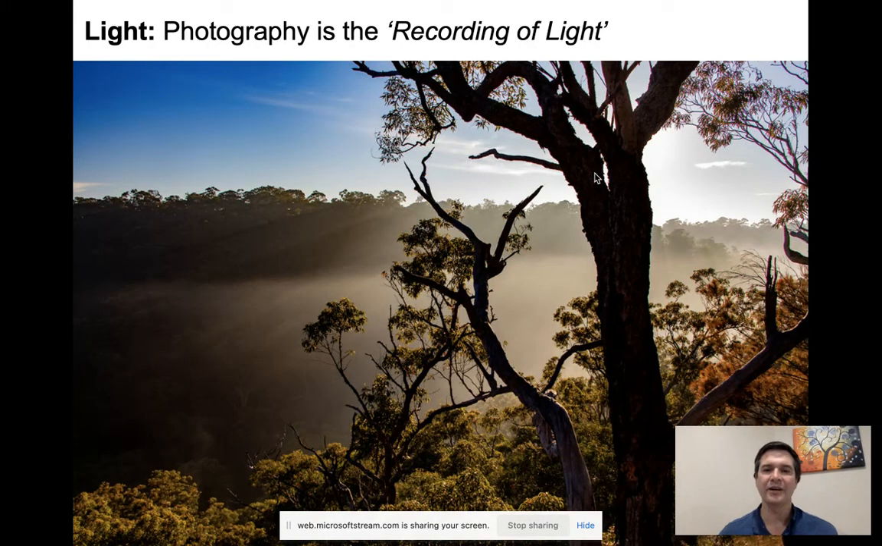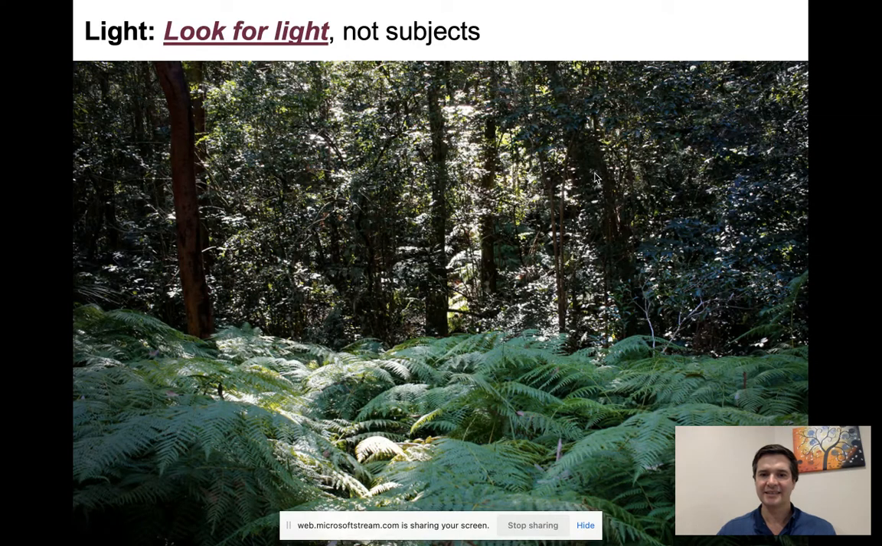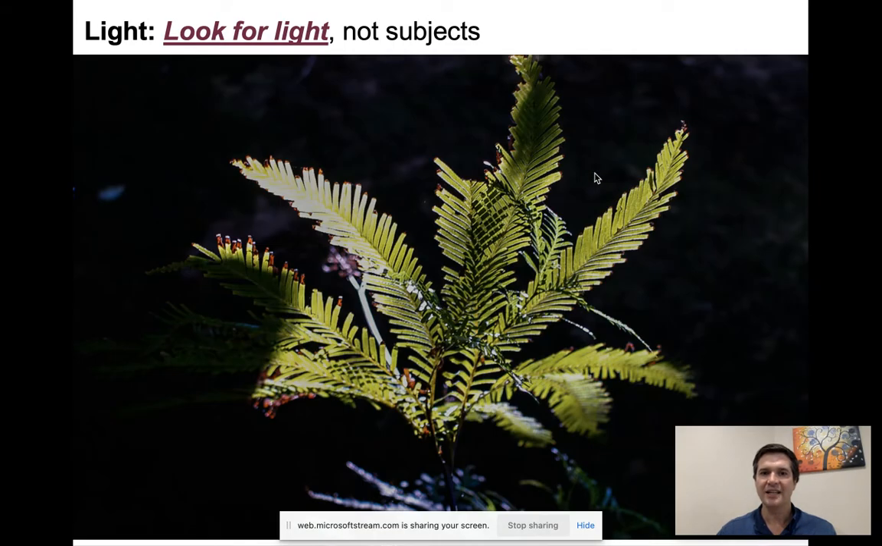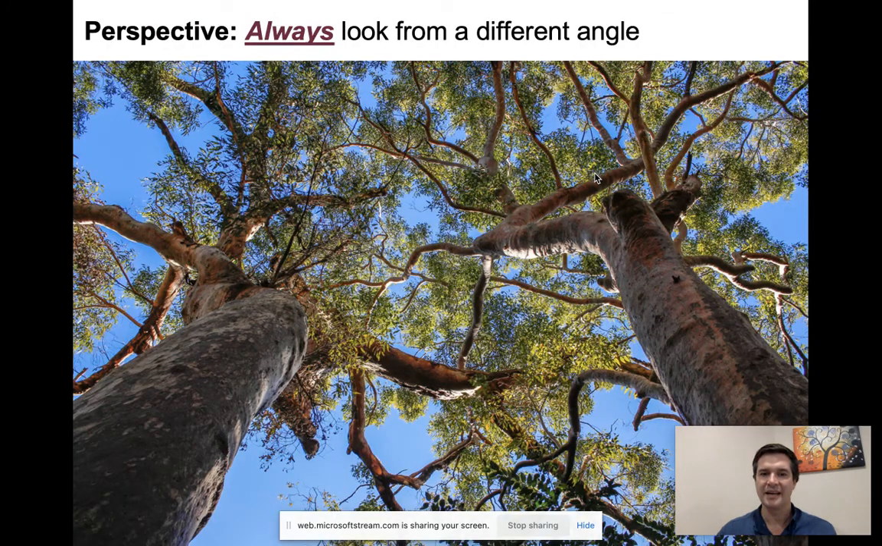Now, photography, that word itself, refers to the recording of light. So when you're out and you're looking to take a good photograph, look for light. The light may be coming through the back of something. It doesn't have to be a plant, but always look for the light. And try different perspectives.